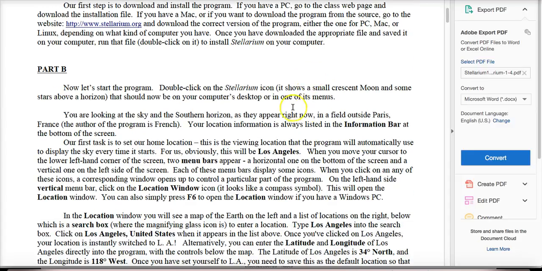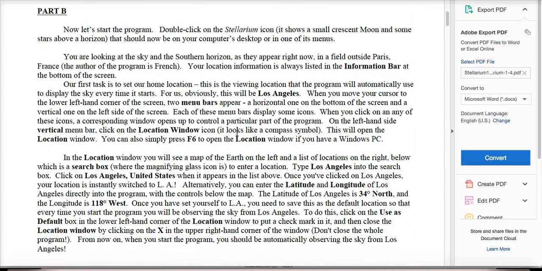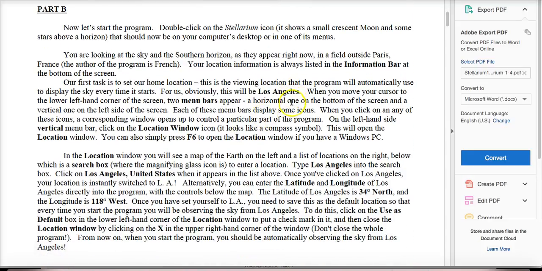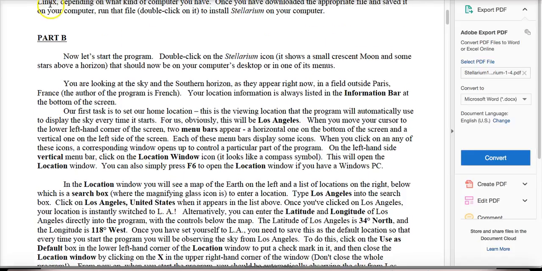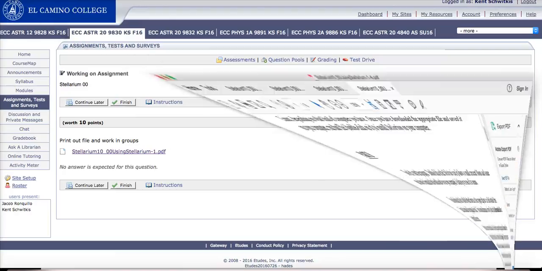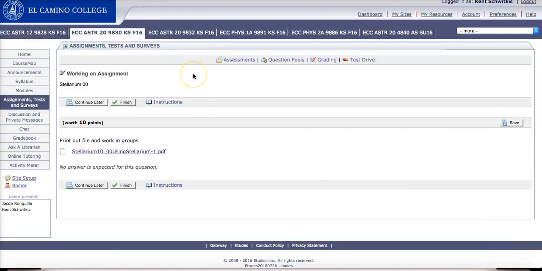All right, the next part of this Stellarium 0 Part B goes through and gives you some basic understandings of various commands that you can give Stellarium to do various operations. And so that will be part and parcel of the third video in this series. Okay, so let's get out of this program, get out of Adobe Acrobat and go back to eTudes.